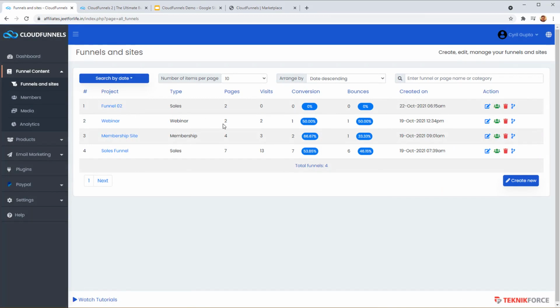You can see that I've got some funnels here already, and there is some data in there, like my webinar funnel has 2 pages, my membership site has 4 pages, there have been 3 visitors, there have been 2 conversions, and the number of bounces. So basically on the funnel page, Cloudfunnels gives you some important information right away, like how many people have visited in all, how many of them converted. So you can have some business information, business data right away.